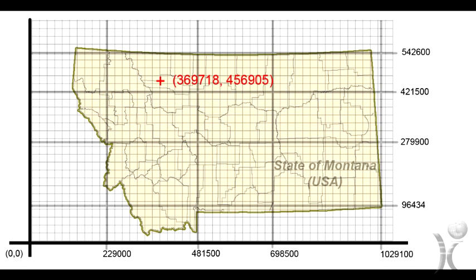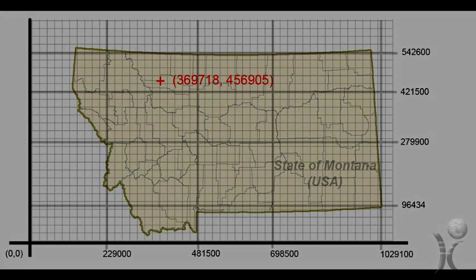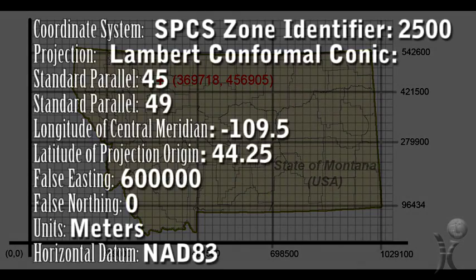Now, this simple portrayal of the state plane coordinate system has been very generalized for this example. Under the surface, this spatial reference system uses a map projection of Lambert conformal conic. It uses a horizontal datum titled the North American Datum of 1983. The planar distance units are in meters, and it also uses a state plane zone identifier of 2500. In very simple terms, we can think of a spatial reference system as a simple Cartesian coordinate system.